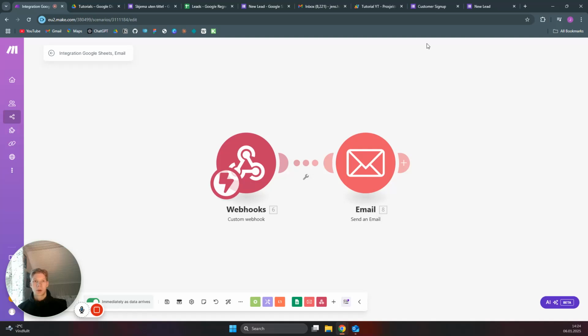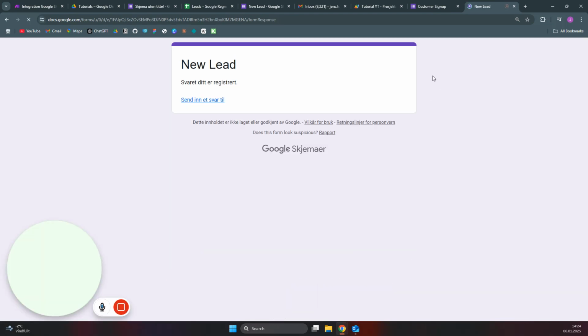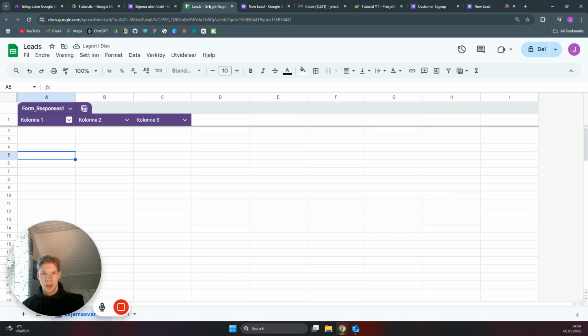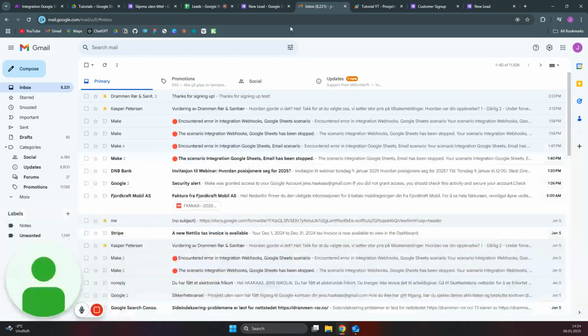In this quick tutorial, I'm going to show you how you can send an email instantly after a Google form is submitted. So as you can see here, once we have a new lead form submission, we click on send. The lead is now both updated in the Google Sheet, as you can see here, and he has received a new email, which you can see here.